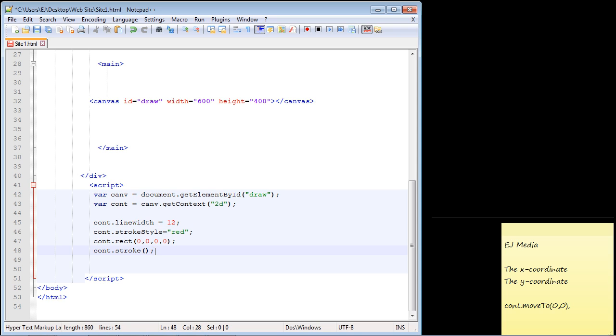And of course, you have to end anything that you draw with the stroke method. So of course, we need to use that. But here is the rectangle method, which allows us to draw a rectangle. And so that's what we're going to talk about in this video.